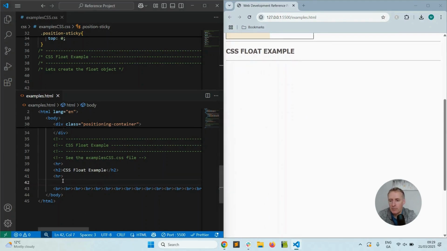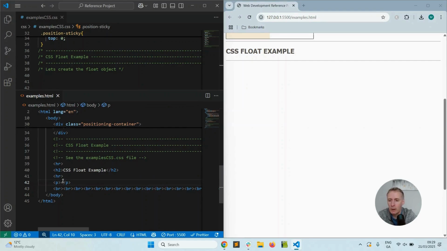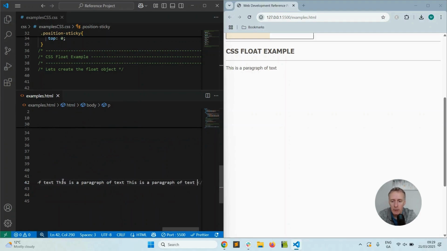Now let's have a look. So we're going to create a paragraph of content. We'll say text. So P for paragraph and hit enter. Let's just put in some text. This is a paragraph of text. Now I'm just going to copy and paste this a few times to give us a nice thick big paragraph of text. And click save.